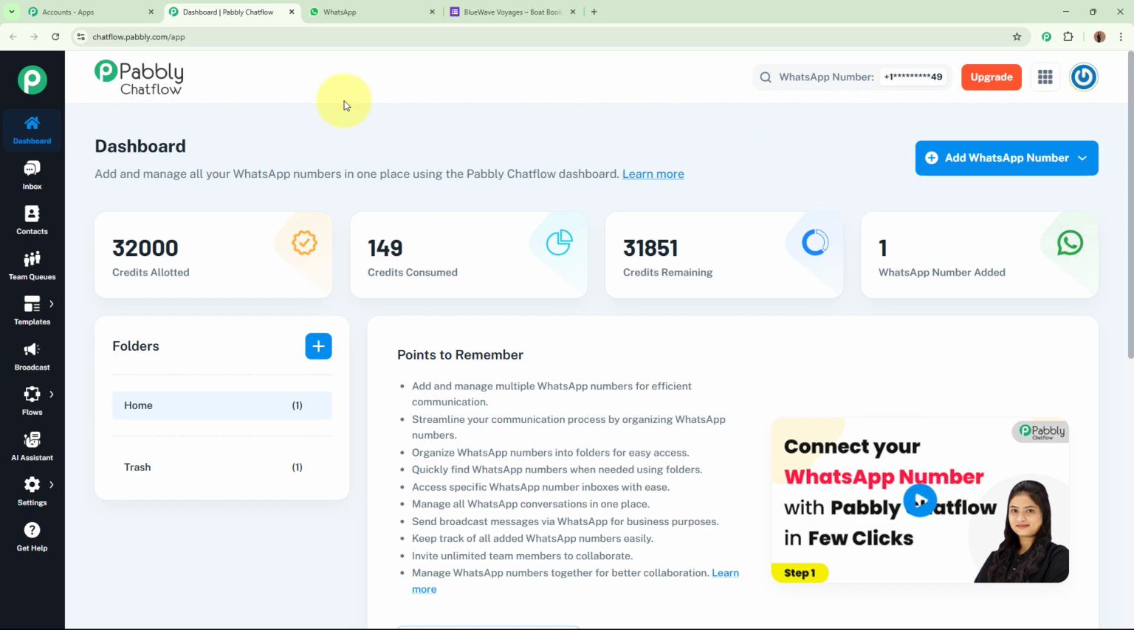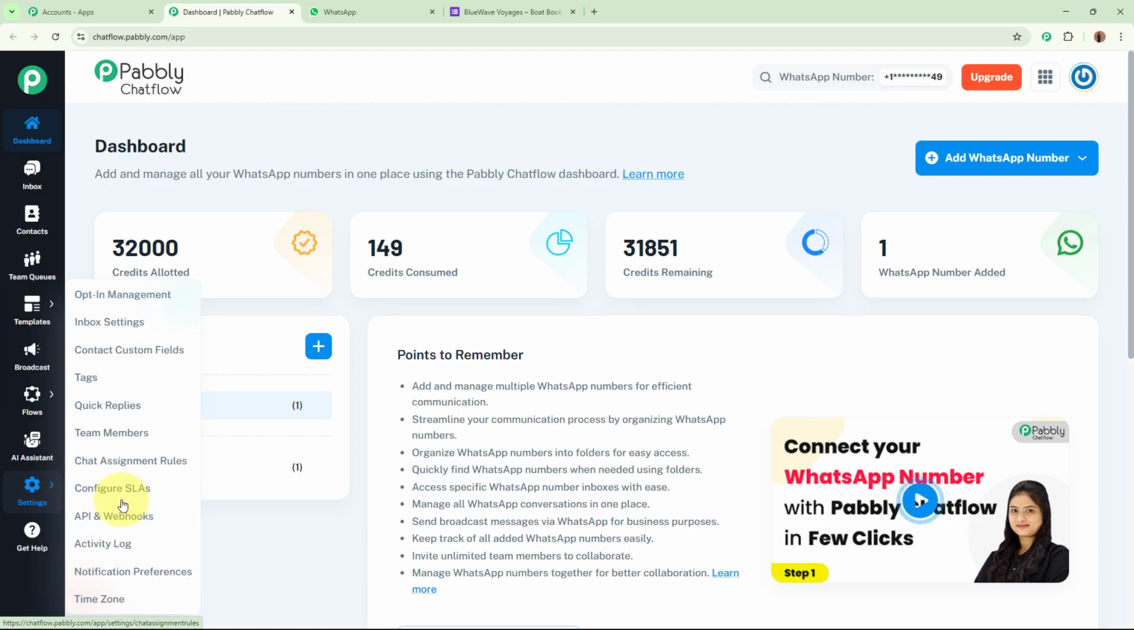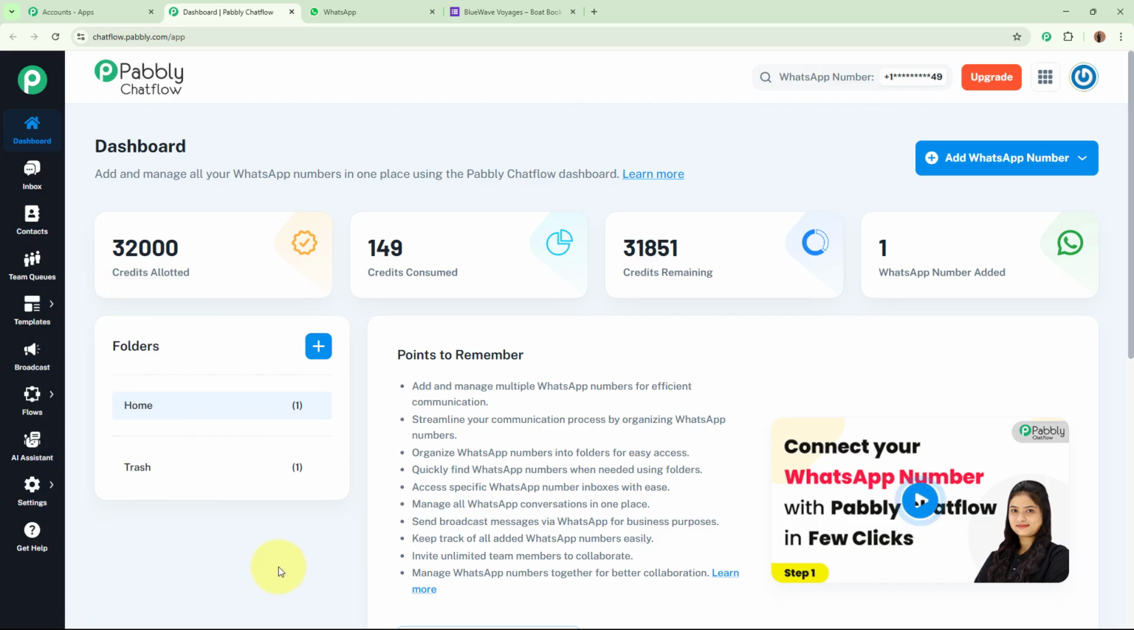Pabbly Chatflow provides multiple features: inbox, contacts, team queues, template, broadcast, flows, AI assistant, and settings, under which we have multiple options. If you want to learn in brief about each and every feature of Pabbly Chatflow, you can check out the videos that we have already attached in the description box below.